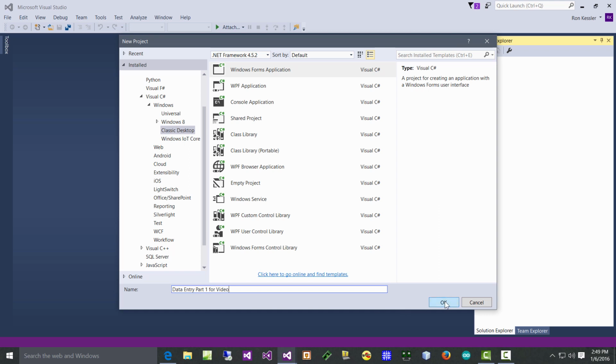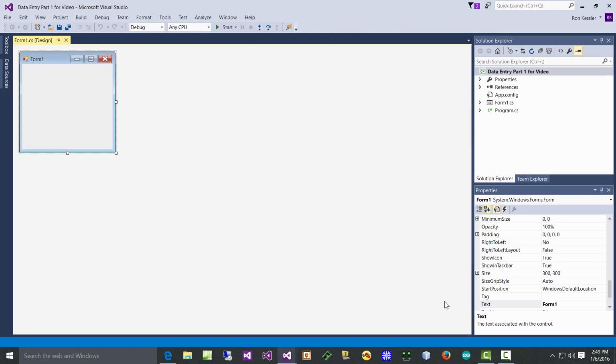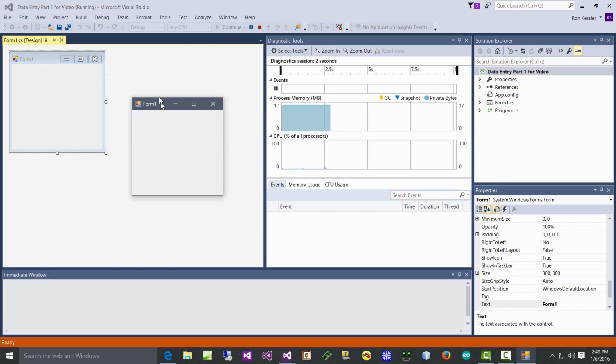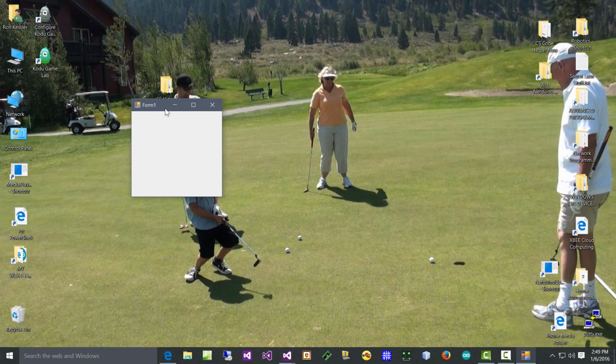And then say OK. And very quickly Visual Studio will take that template and turn it into a real Windows application. If I were to run it right now just to test it, and if I hit the start button up here, or if I push F5 on the keyboard, you'll see that I have a fully functioning Windows application here that I can move around. Obviously it doesn't do anything, but it's all sitting there.